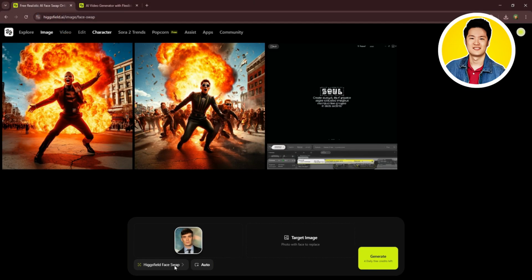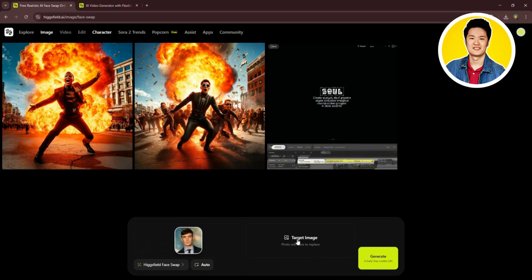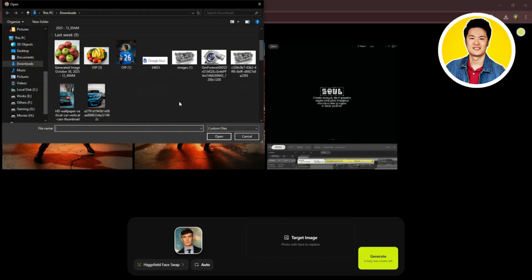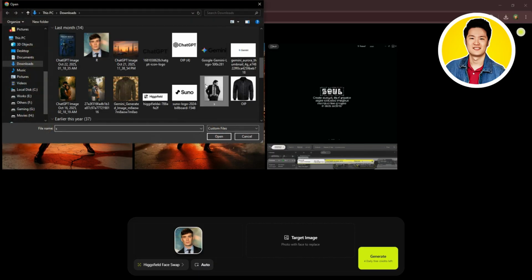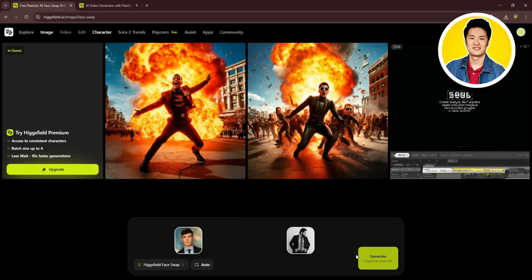After that, you can set the model from the bottom. Go through these options to select the one that you want. Then, select the target image option and select your desired image. As you can see, it's now added. After that, just click on Generate. Now, it will start being generated. As you can see, it's now in queue. Once it gets to in progress, it will be done in no time. How long it takes may also depend on the type of content that you're trying to create.